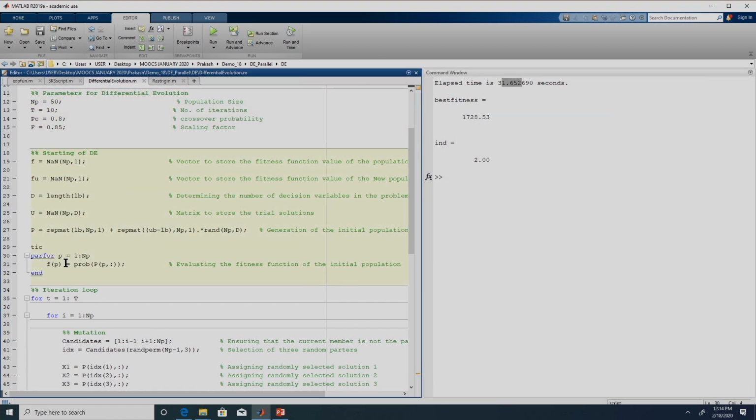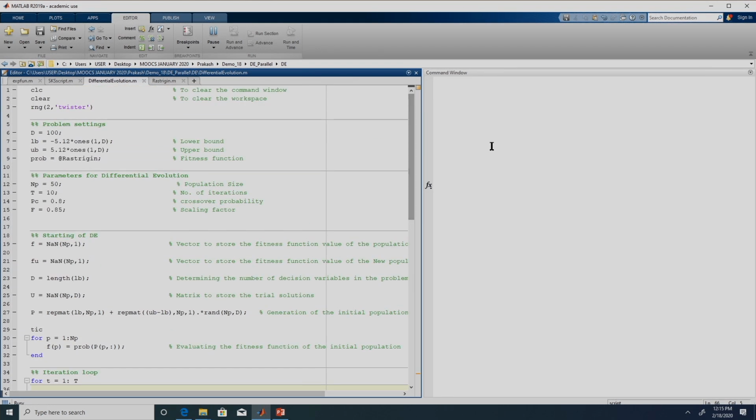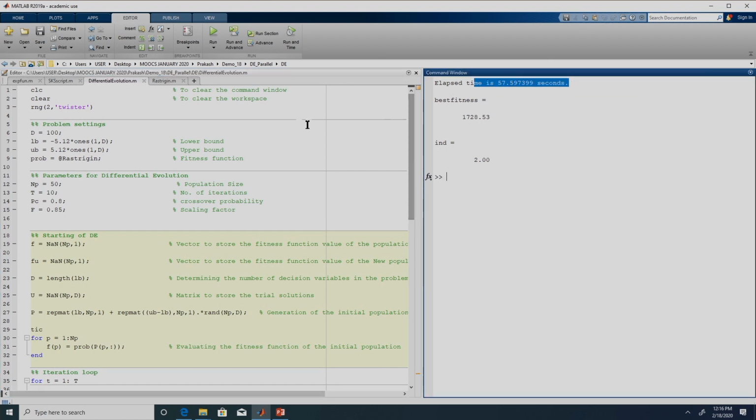Let me just get rid of this parallel computation. Let us say this is for and this is also for. We need to remember that it took somewhere around 31 seconds. Now it will take more than 31 seconds. As we can see, it has taken 57 seconds to solve the problem. Previously it took only 31 seconds.